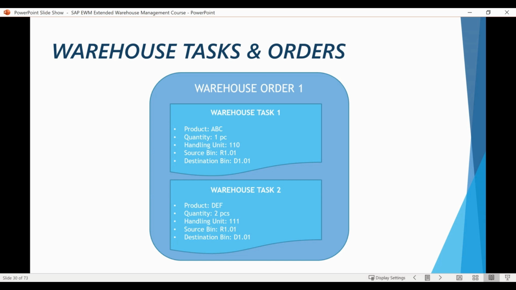Next, let's have a few words about warehouse tasks and orders. When stocks are moved inside a warehouse, this is done using a warehouse task. A warehouse task is a document that tells which product or handling unit is being moved, the stock quantity that is being moved, and the source bin and destination bin of the movement. After a warehouse task has been confirmed, it means that the stocks have arrived at their destination bin.